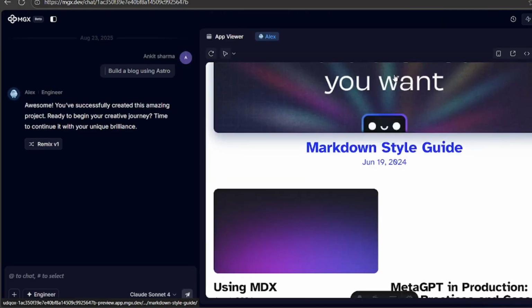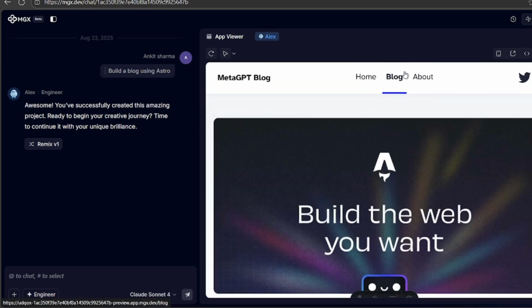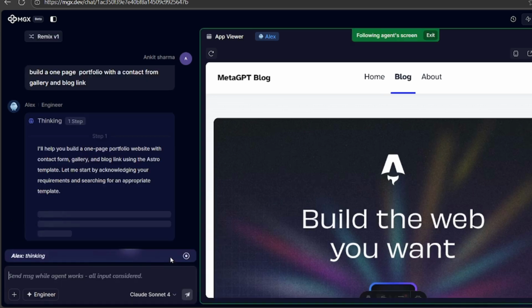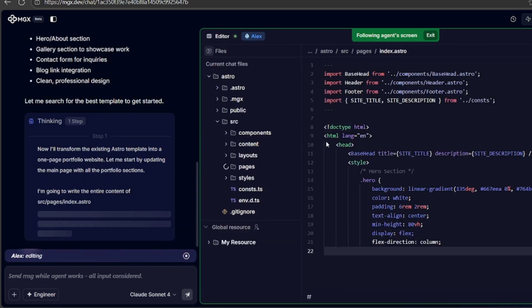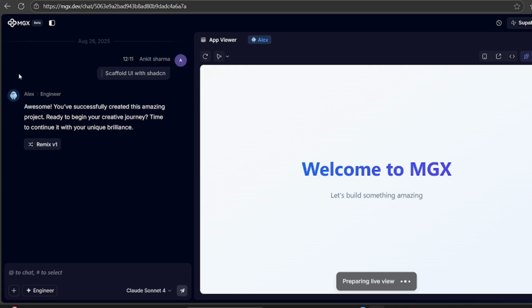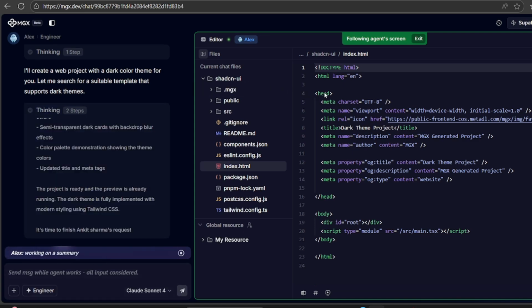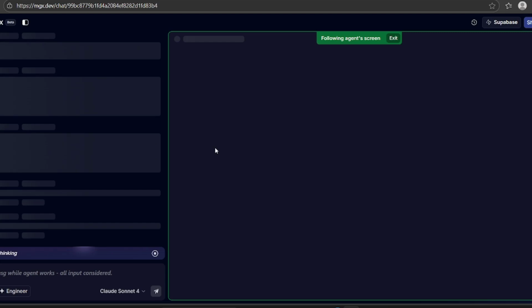Step one, tell MGX your idea in plain English. For example, build a one-page portfolio with a contact form, gallery, and blog link. Step two, MGX's agents create a plan, routes, components, and deployment steps, and generate the code. Step three, review, ask for tweaks, colors, layout, then deploy.